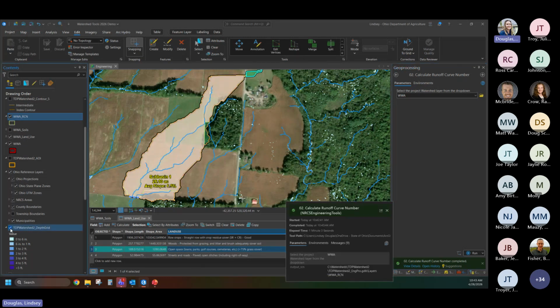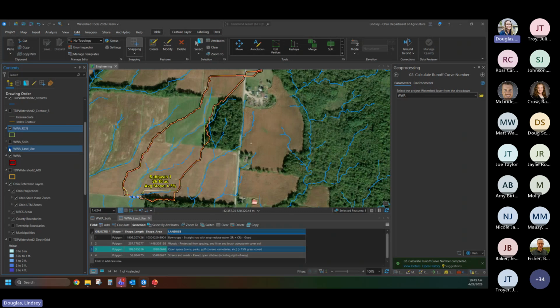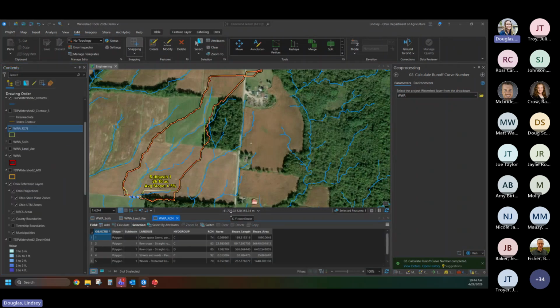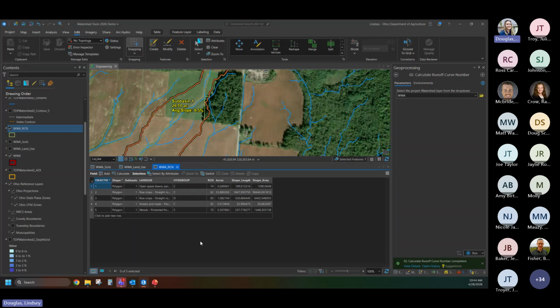So here I can turn off this and I'll turn off my land use so that you can see. I'll open up my attribute table for this, and this is where you get your good information for the waterway sizing wizard, if that's your goal. So you would be able to use the information here, this designation here, and how many acres are assigned to that runoff curve number. You can use that in your waterway size wizard and get your cubic feet per second and other good information.